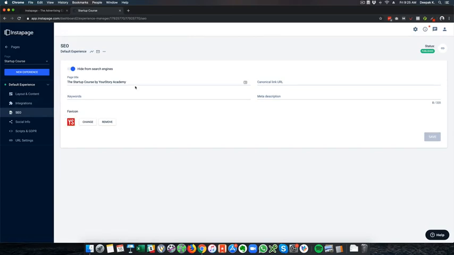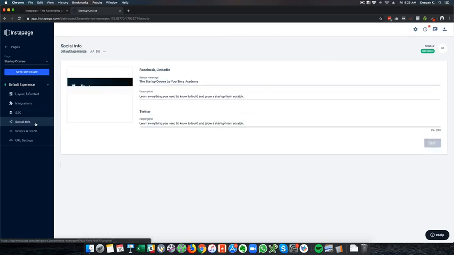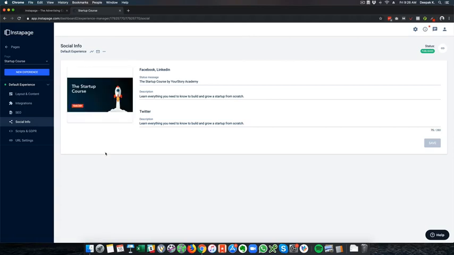You have SEO features. So here I can add a favicon, SEO page title, keywords, meta description, canonical link URL, and then social info. So if this page is being shared on social media, what is the image that I want to show up in Facebook and Twitter and other places? So I can add that image here, status message description, and separate description for Twitter and for Facebook and LinkedIn.